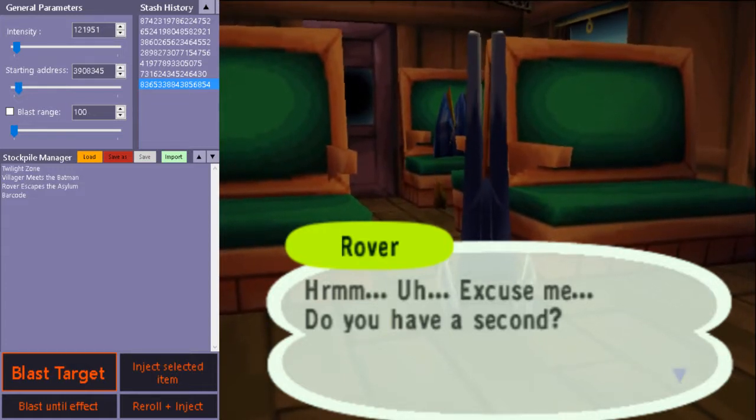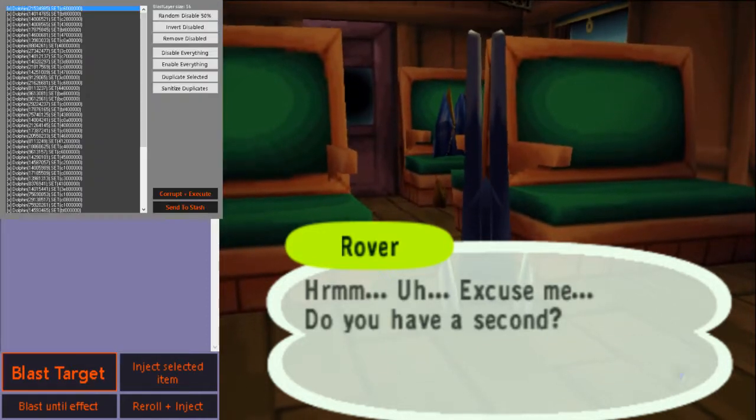Okay. So we are going to open this in the Blast Editor. I'm getting really lucky with these corruptions. It's either I'm getting lucky or it's very easy to corrupt. But either way, very happy about the results so far.